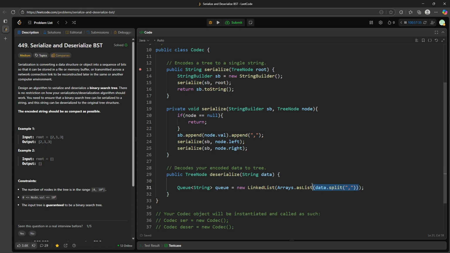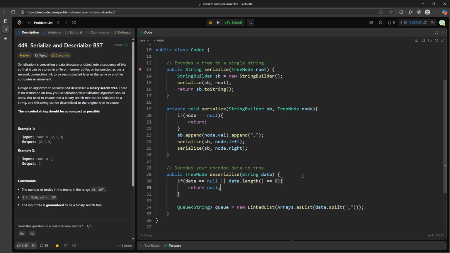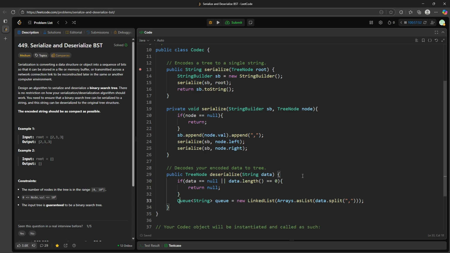But before we do the split, if data is null or data is empty, you won't be able to split. So the base case for this is if data is equal to null or data's length is equal to 0, then you return null. There's nothing to return, so just return null. And for everything else I will return deserialize. It has to be a tree node type, right? So deserialize, I have the queue.